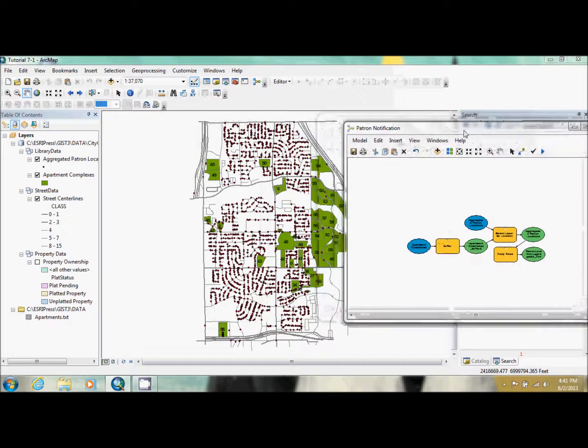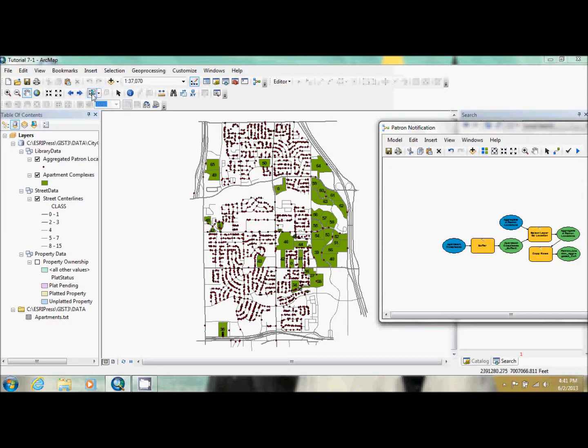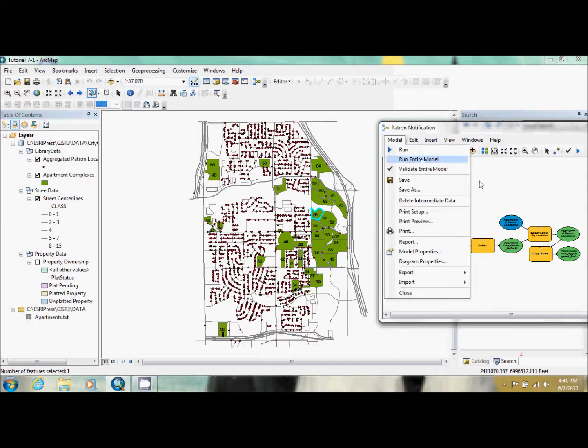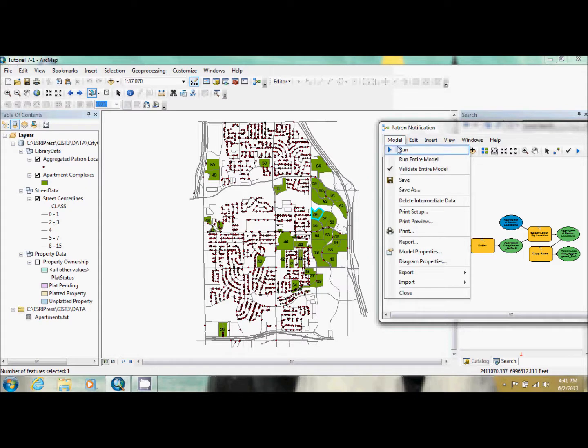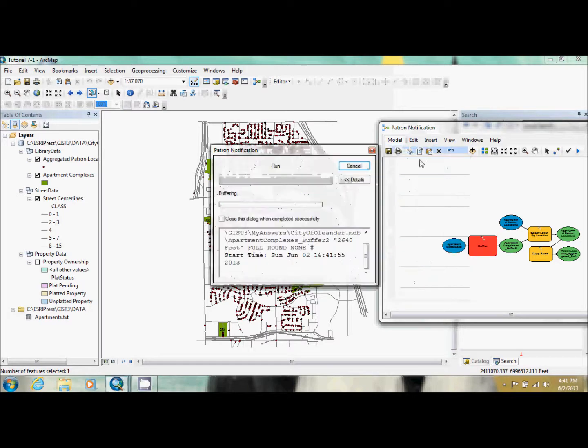Now we're going to scroll this over here. We're going to click on library 56. And there's a few ways to run a tool or a model. You can select everything and hit run. Have nothing selected, hit run. You can go to model and hit run entire model. If I were to select only the buffer portion and hit run, it would only run that portion of the model. That's not what we want. So we want to go to model with nothing selected or the entire thing selected and hit run.